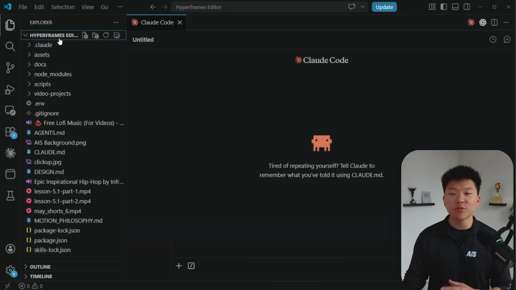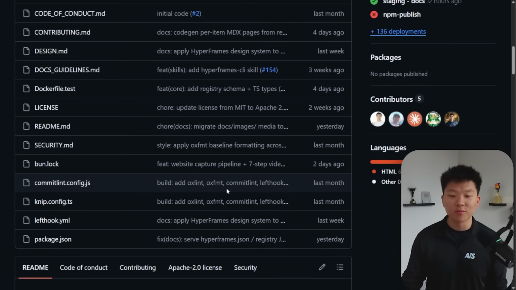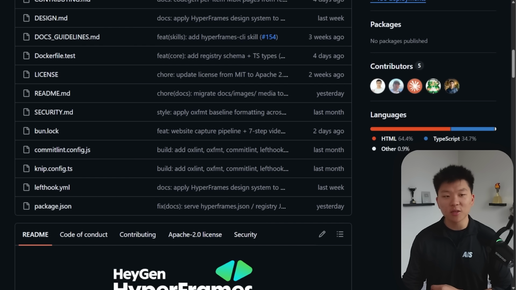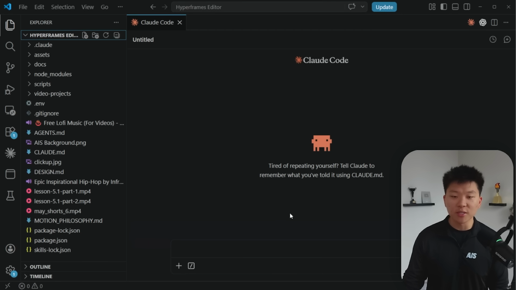And once you get that GitHub repo, literally just take the URL of it, sort of like I did with this, the HeyGen Hyperframes one. You take the URL, you give it to Claude Code, and you say, hey, can you please analyze this, or can you clone it and pull it in, and then just help me set up my own video editing studio right here in this project.